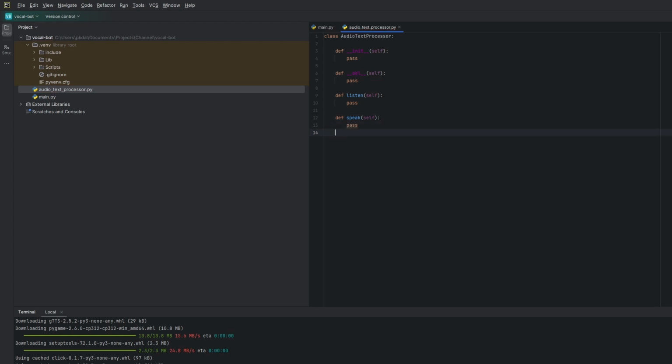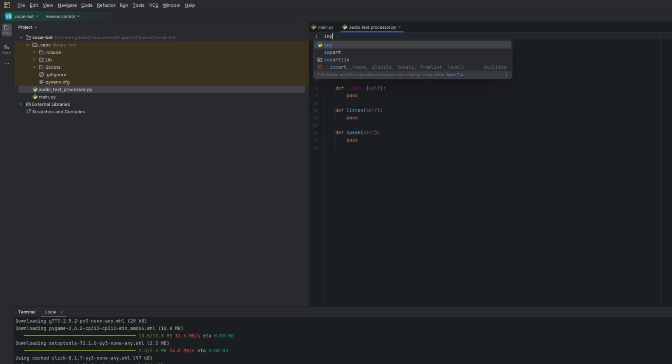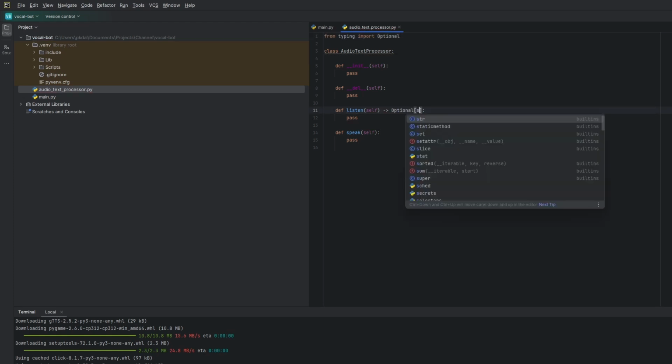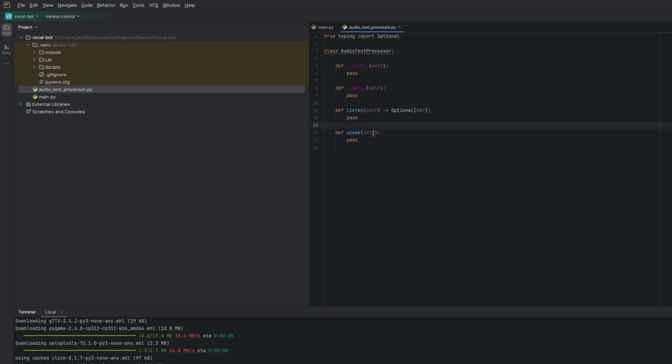All right. So listen will give us a string output. Speak will not produce any output, just audio. So I'm going to import from typing, import Optional. So going to output a string here.